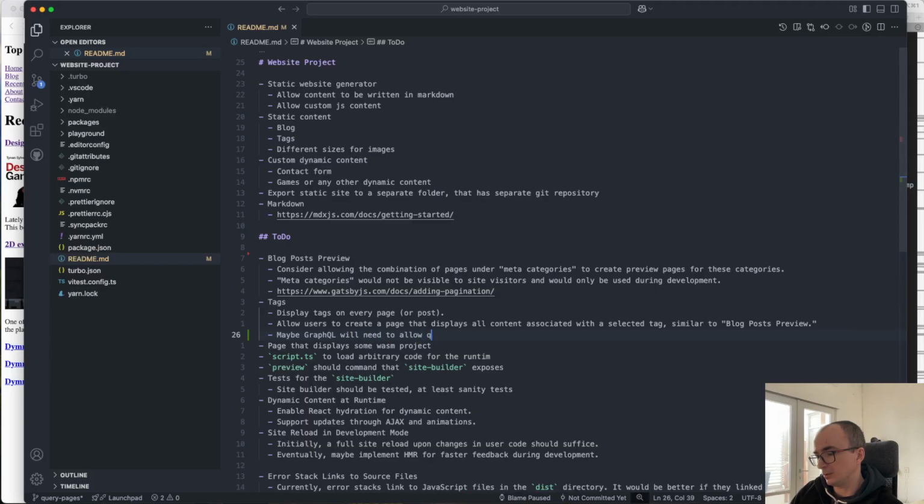So all the tags. Then user will be able to query pages by individual tag, something like that.